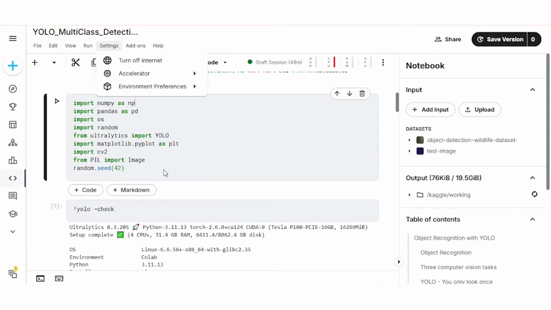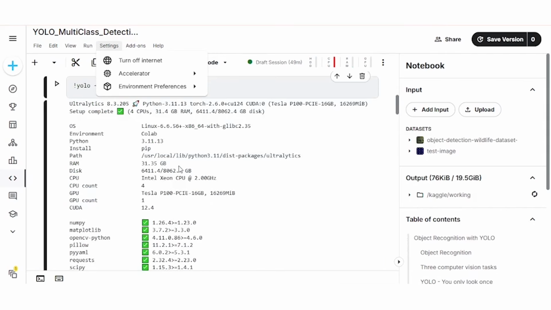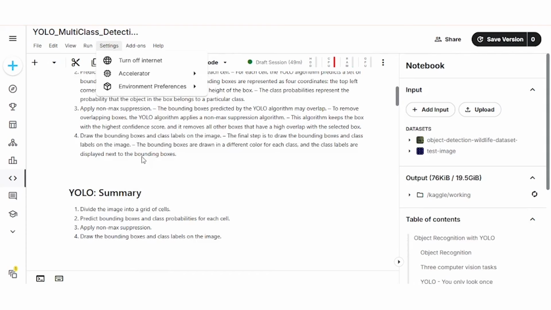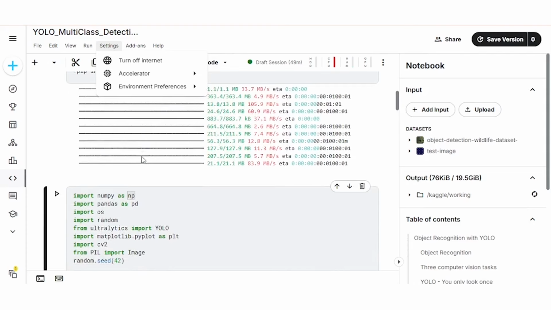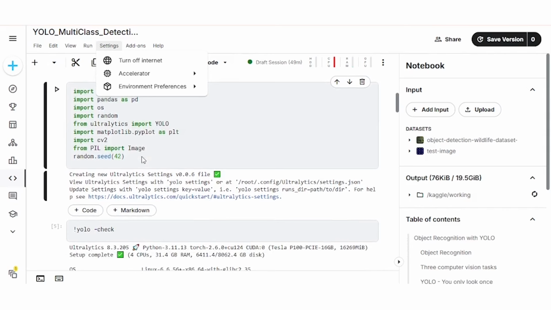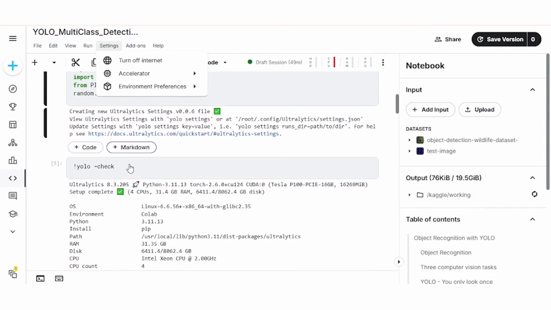Okay, let's download our libraries first, and then we can do our YOLO check. Okay, so it has installed. We have imported the necessary libraries. Now we can do the YOLO check.